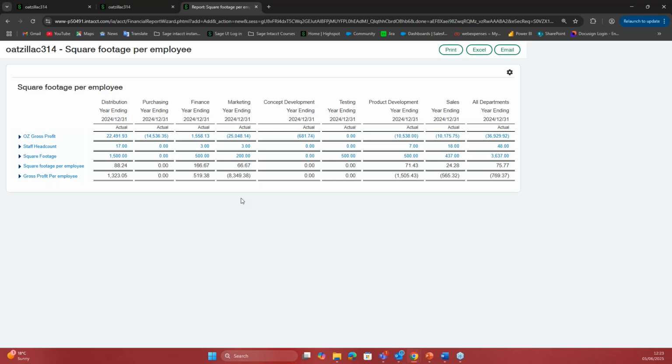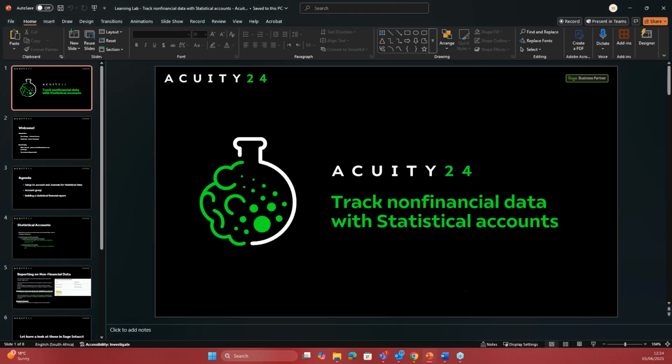I think that's it from me. There's nothing else from my side. Essentially, the setup of the reports is basically the same as setting it up using normal general ledger accounts. So build your account groups and set up your report exactly the same as you would with your normal general ledger accounts.